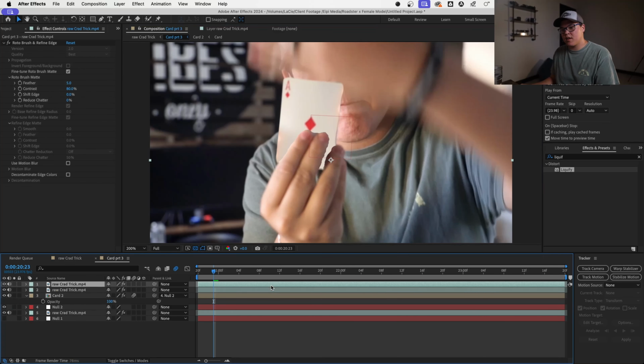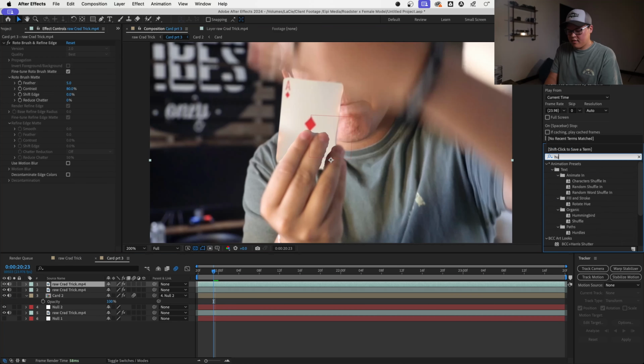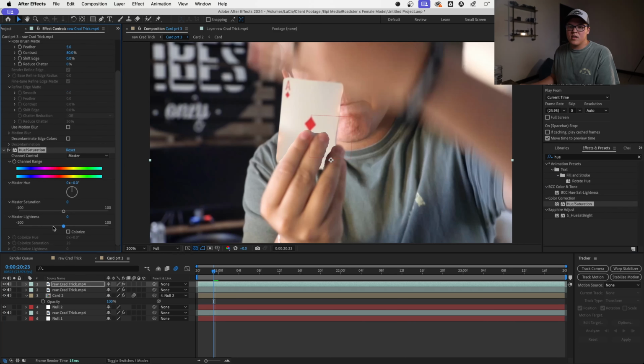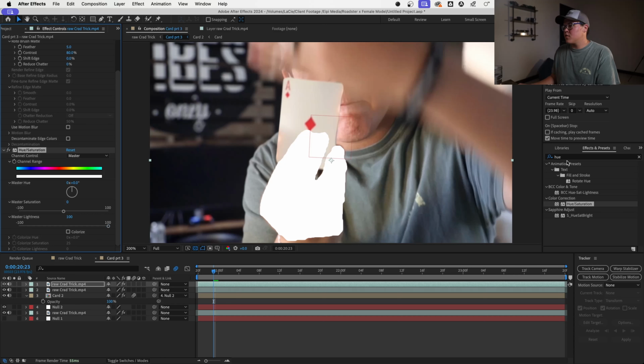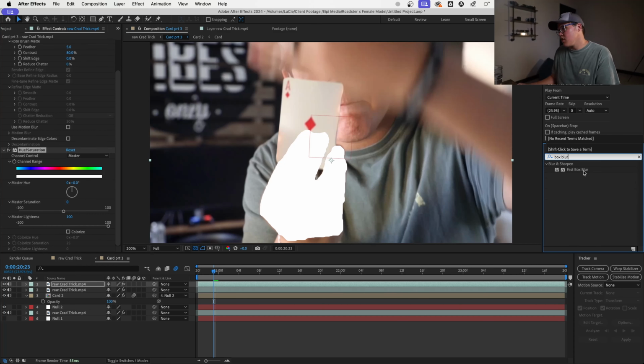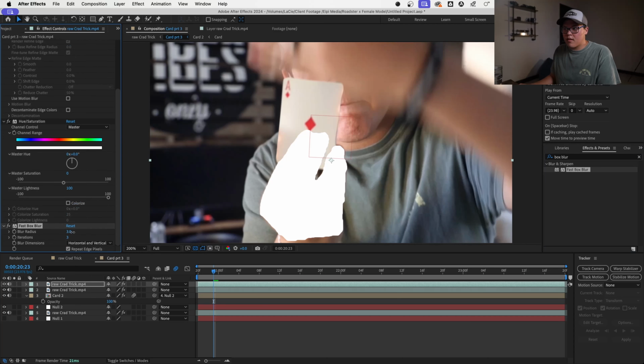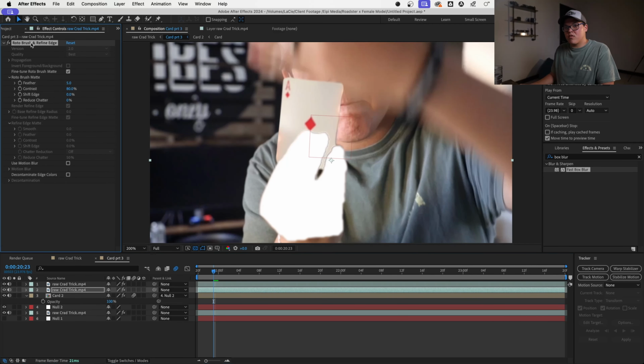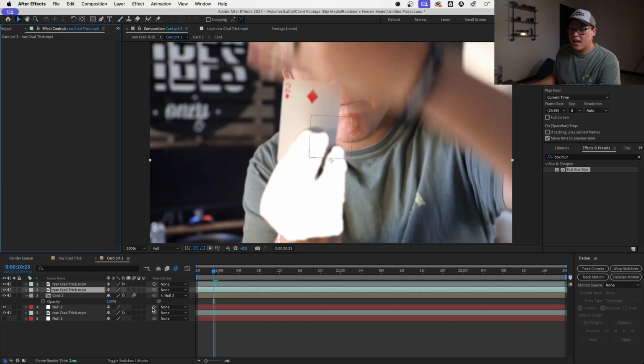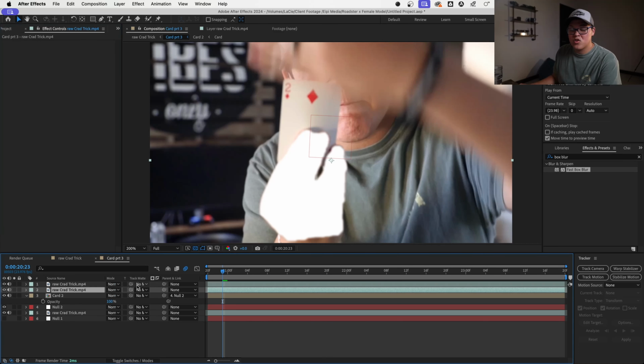I'm going to go ahead and duplicate this, and I'm going to make this layer white. So I'm going to add the hue and saturation, and I make this white so that I can then add a box blur and just up it a teeny tiny bit. By doing this, I'm going to go down to the layer that we rotoscoped, delete the rotoscope effect, and now I'm going to track matte that to the white layer that we just made.